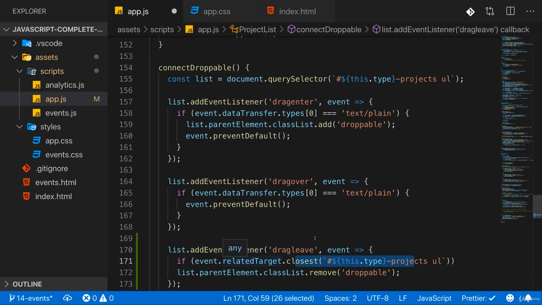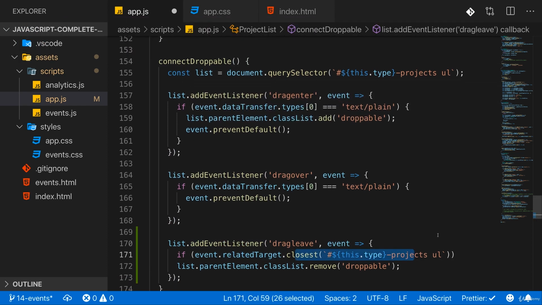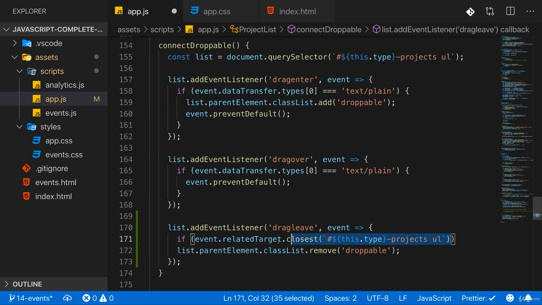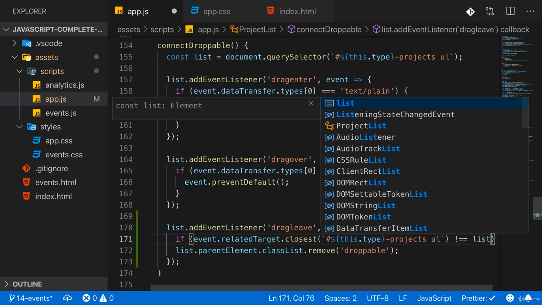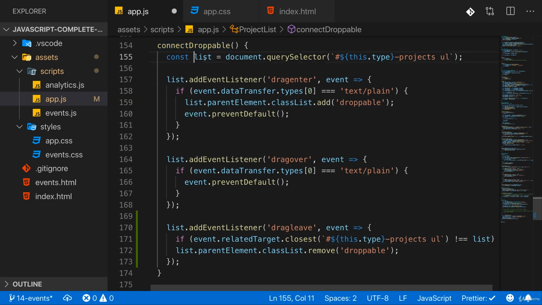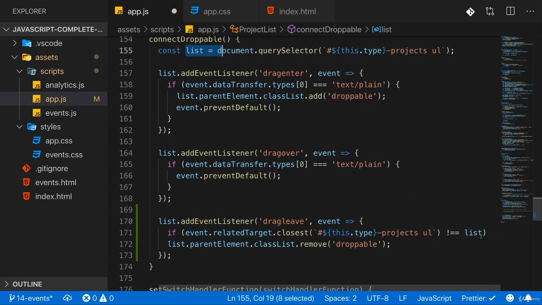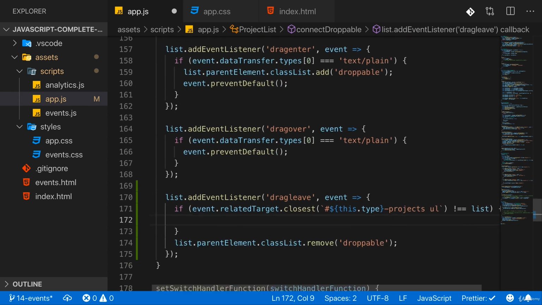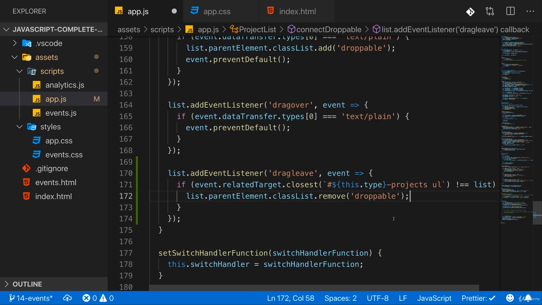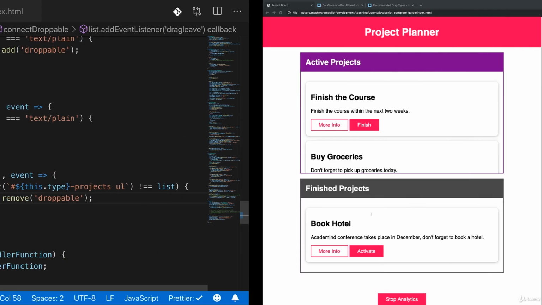If we don't find such an ancestor for the related target, then we know we're outside of the list. So here I want to check if that item I'm selecting is not equal to this list, because if it's not equal, then we're not inside of the list. And in this case, I want to remove droppable. Otherwise, we'll not do anything, because otherwise we're still in the list with the item.